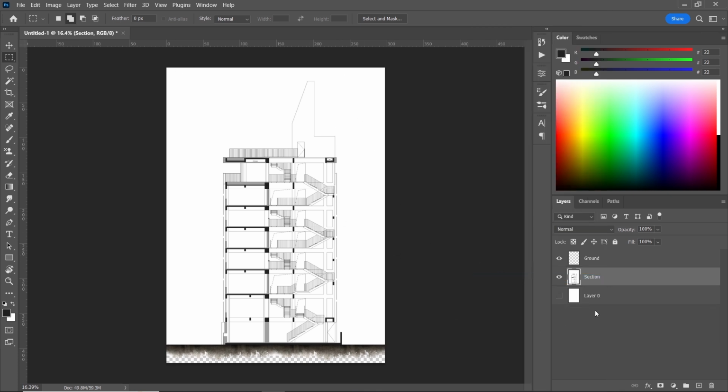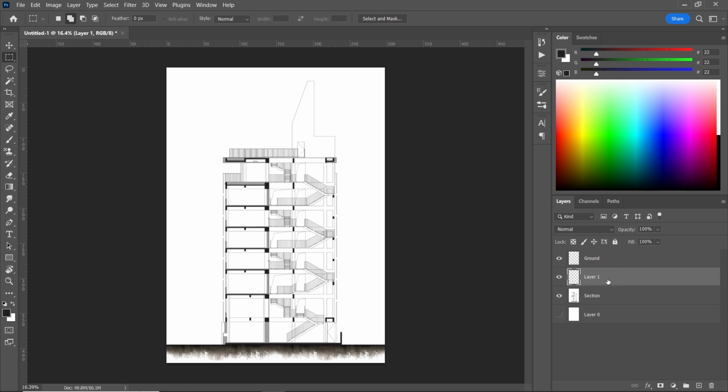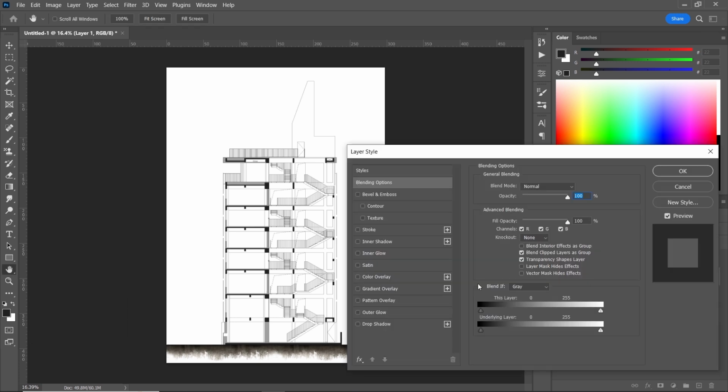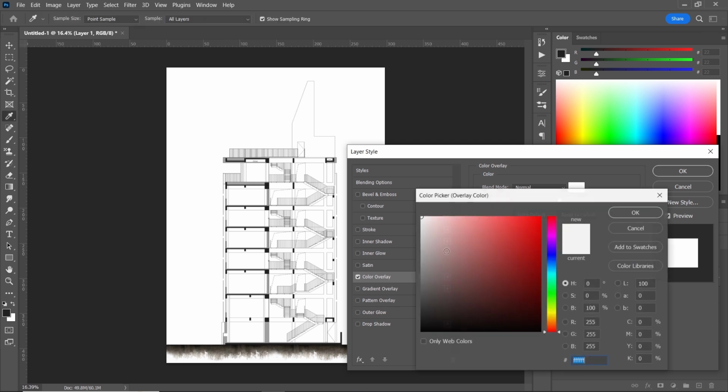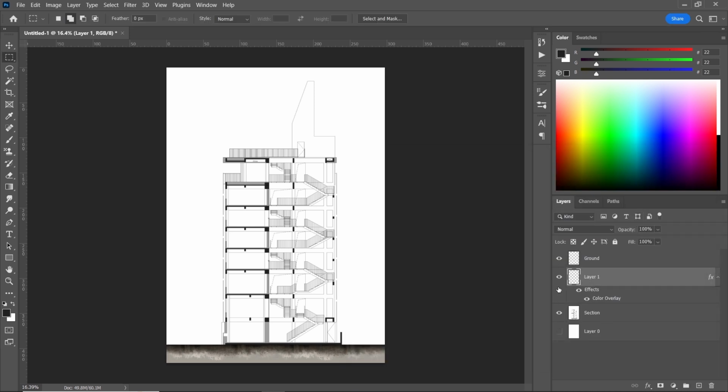We can add another layer from the background to fill this part down there, maybe give it a color similar to the ground, or use another texture. All up to you. We can delete this layer 0 now.